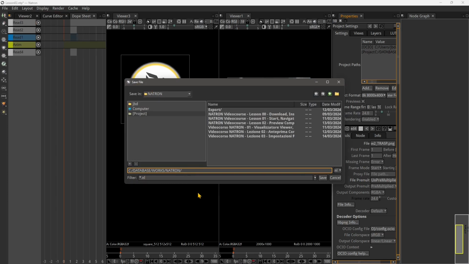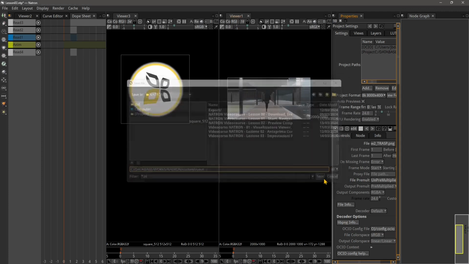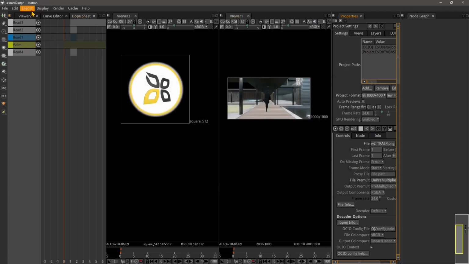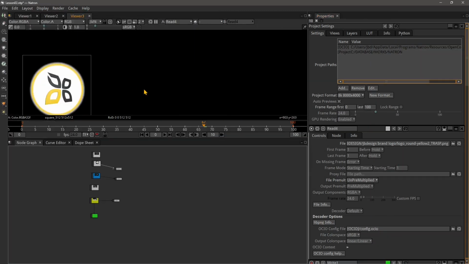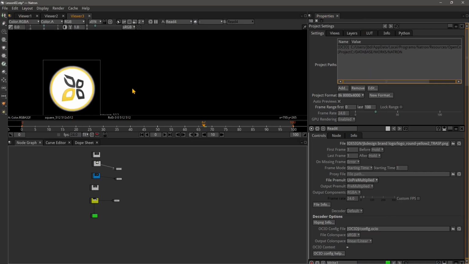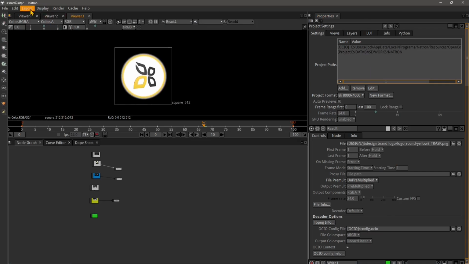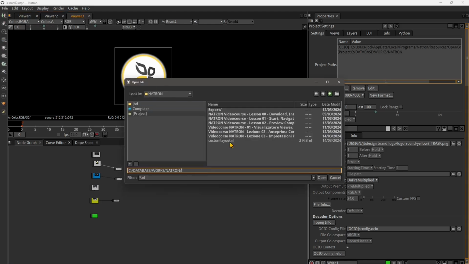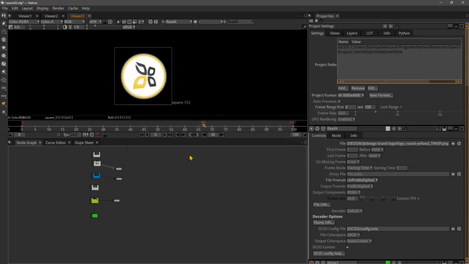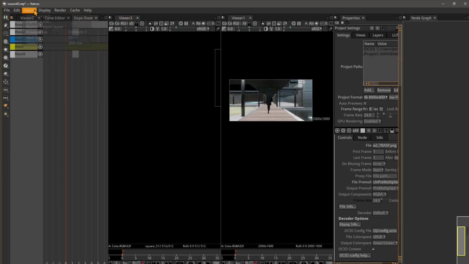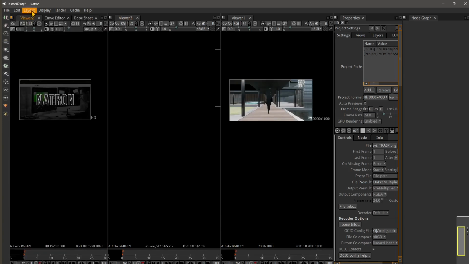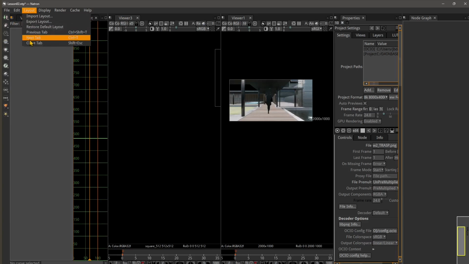Now we can also save the layout. So I'm gonna save this as custom layout in the NATRON folder. So anytime I can retrieve it. So if I restore now the default, there it is. I'm back to first base. But if I want to retrieve my customized layout that I just exported, I can press import, open it up, and then I'm back into the exported layout. So I can export layout, import layouts, restore layouts.